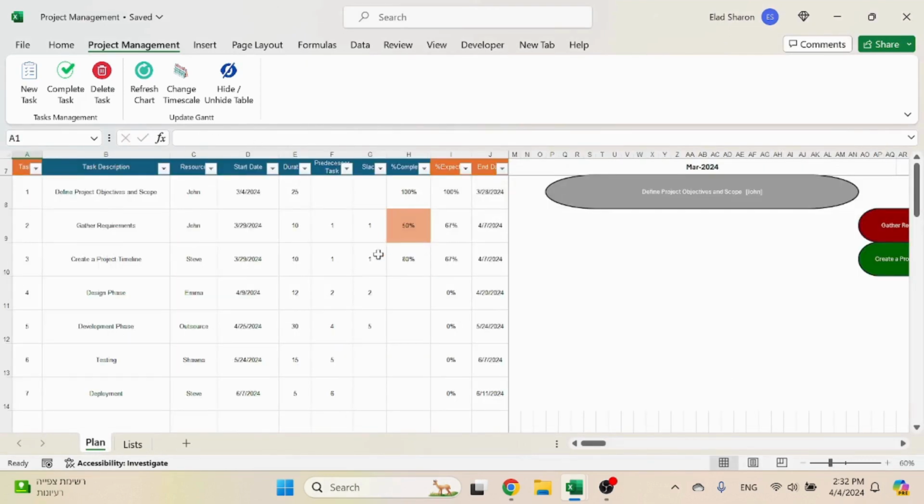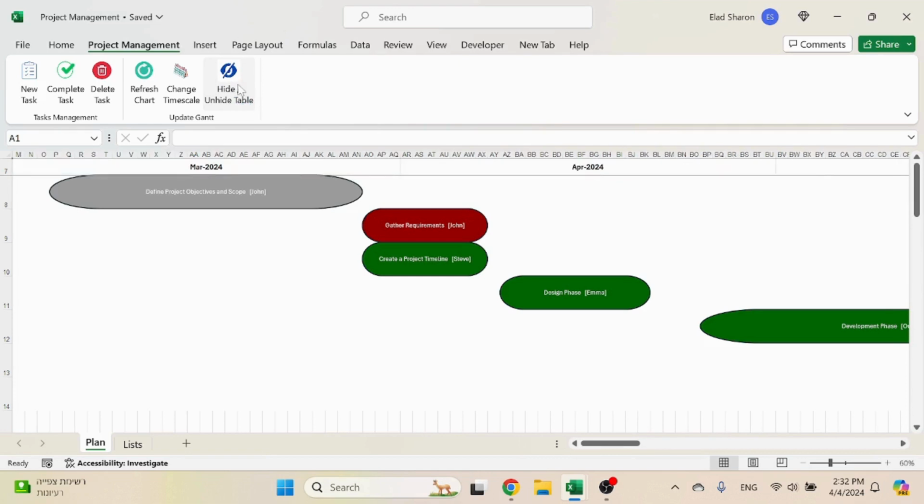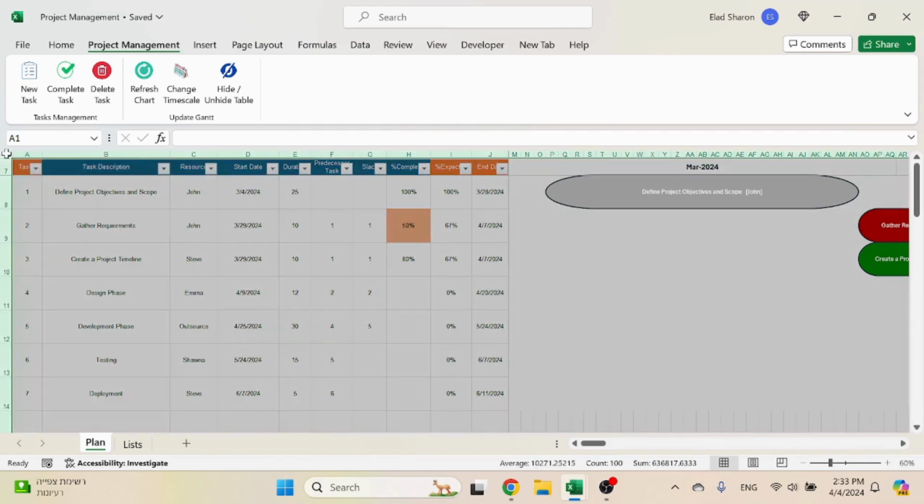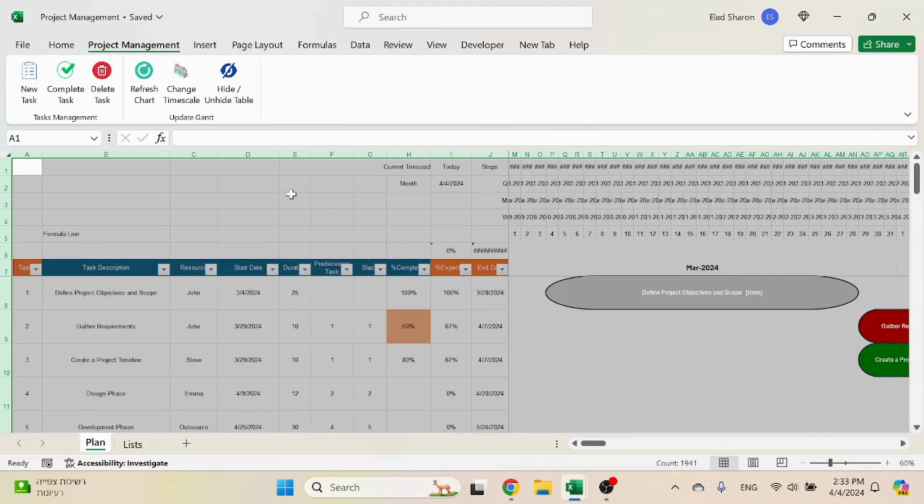Alright, so those are the main functionalities of this chart, this project management tool. I think it's pretty cool. I think it's nice to use. So if you're still here and you want to learn how to do it, let's deep dive into how it's done. As I said, there's a lot of VBA code, but let's start with the non-VBA code.